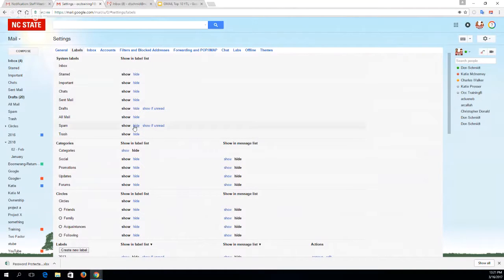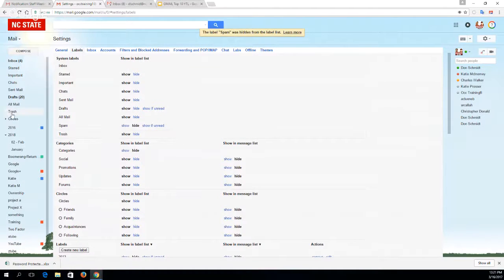And again, all you can do is, if you look over here, you see the spam label. If I come over here and click hide, you see it disappears from that. So that's what show and hide means, it's just either show it or don't show it. Now it reappears over there.